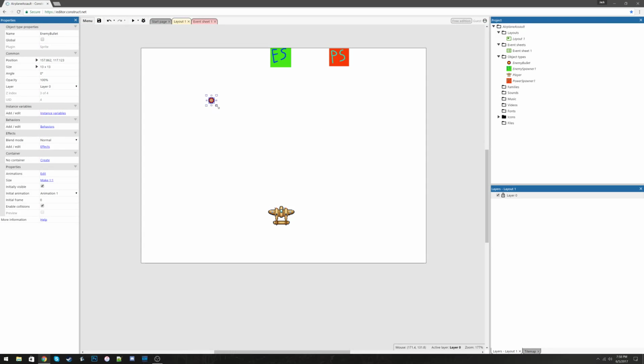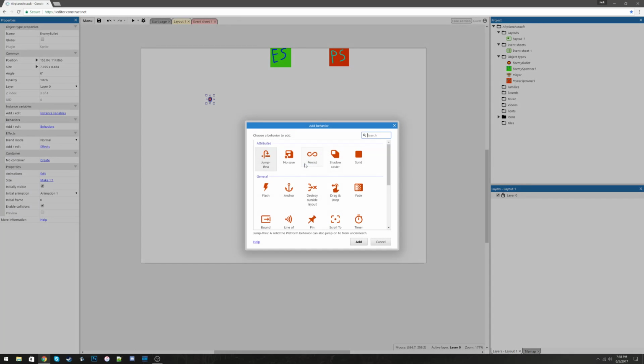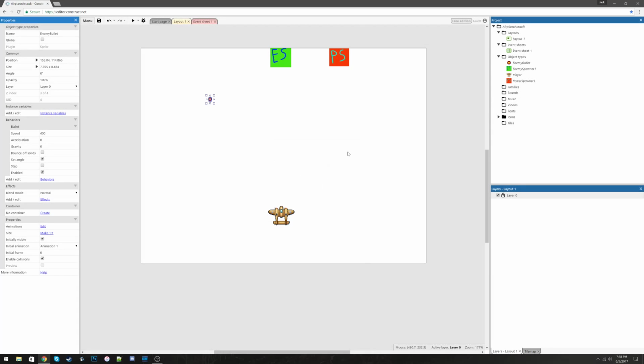And the other thing we're going to do is, one, we're going to make it a little smaller. Just a little smaller. And we're going to give it a behavior. We're going to add a new behavior, and we're going to give it the bullet behavior. And you can place this off screen.